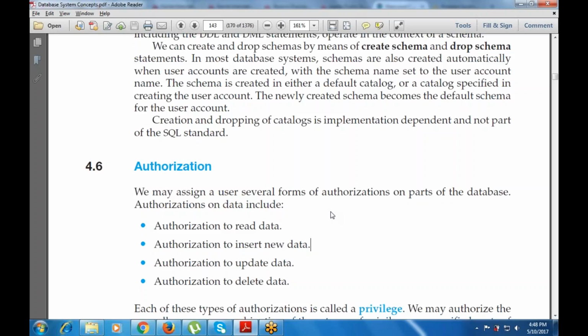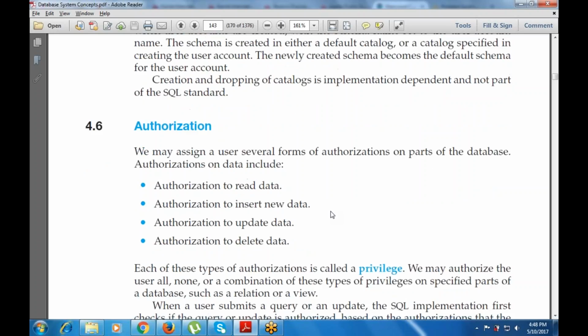Each of these authorizations is known as a privilege. So we can say privilege, we can say authorization, depending on the requirement of the user, the client requirement. We may also authorize users with all, none, or a combination of these privileges. That means at the same time we can read the data, insert, update, delete, or only insert and delete, or update and delete. So we can use any combination on specified parts of a database, such as a relation or a view.